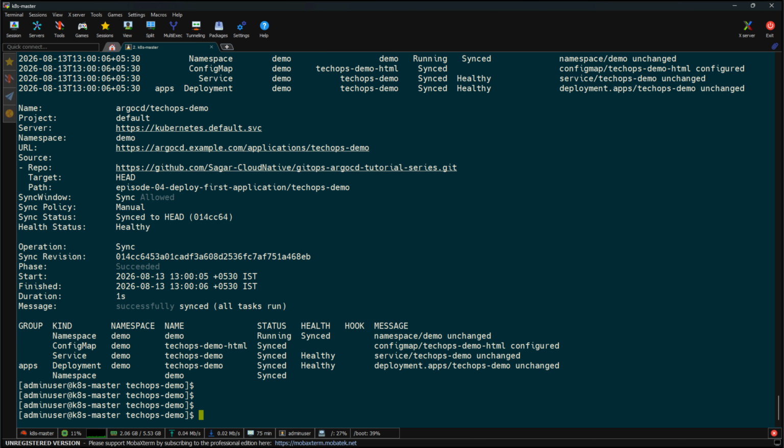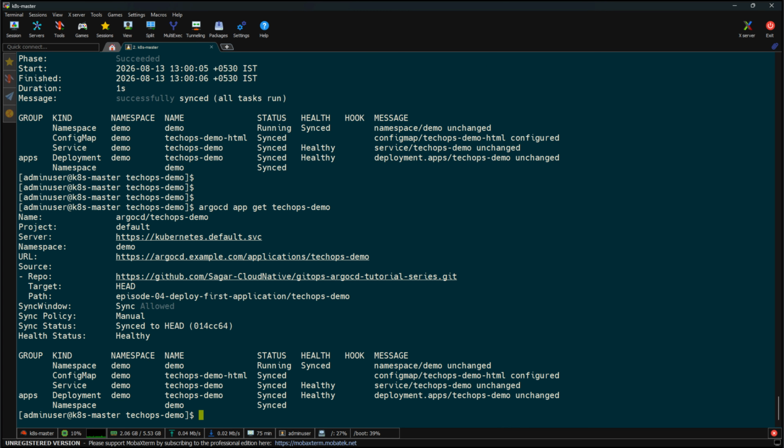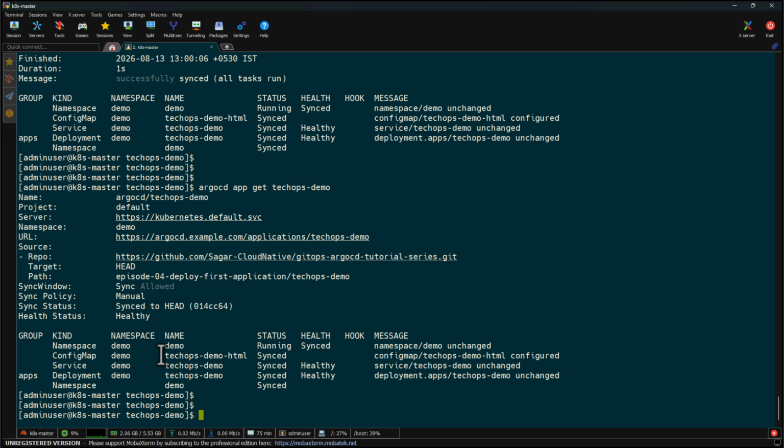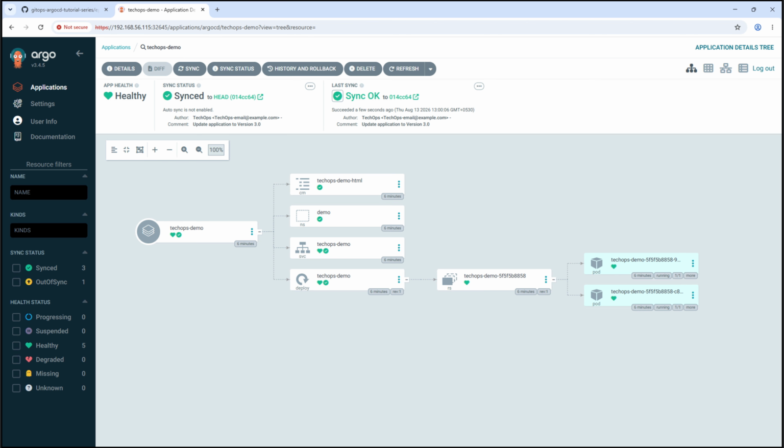This is done. Let's verify it. argocd app get techops-demo. Now you can see the status is in sync and healthy. Go to browser, then refresh the application in browser. It is in sync. The application is back in sync and the new HTML content is now available.